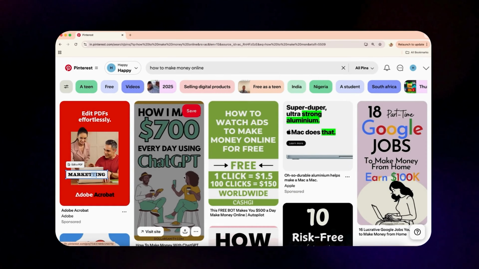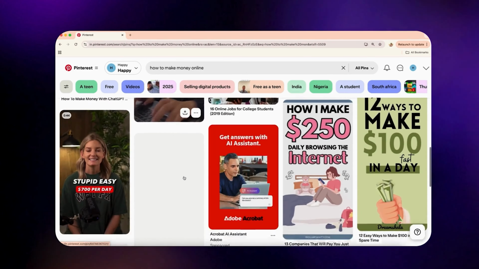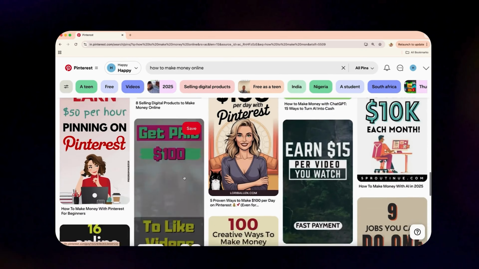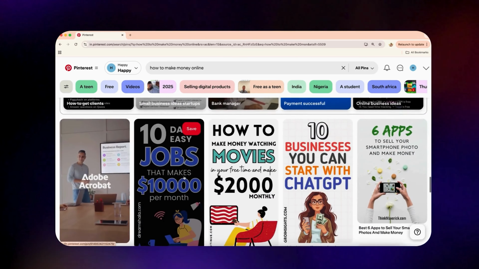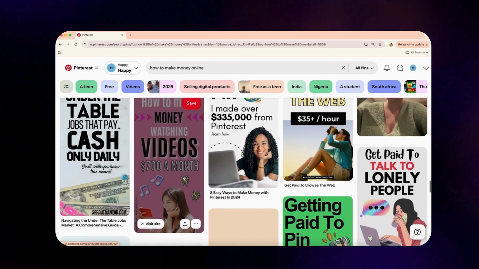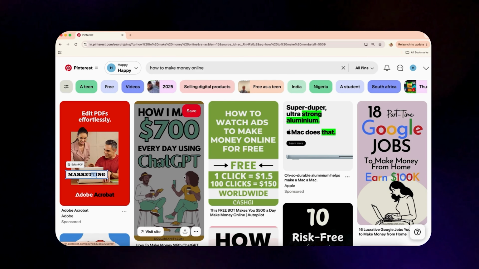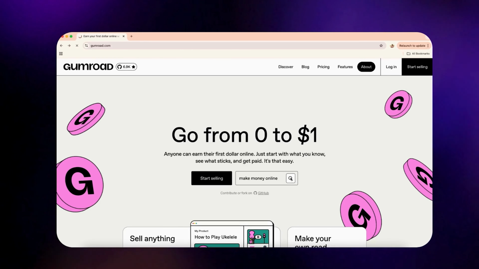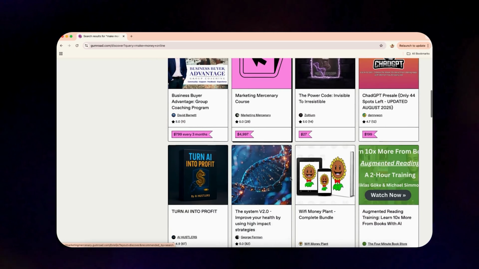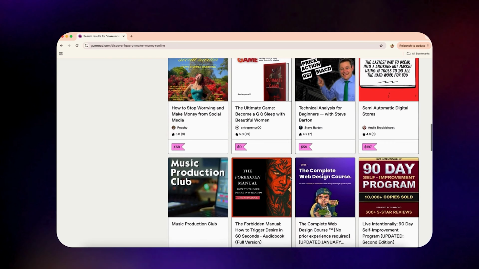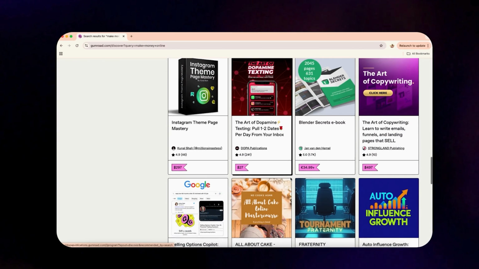You can also use Pinterest. Just type in your idea and see if pins are getting saves and shares. Pinterest works almost like a search engine, so if people are saving content on your topic, it means they want more of it. And one more great place is Gumroad. This is a marketplace where people sell digital products, including ebooks. Search for your topic there and see what comes up.